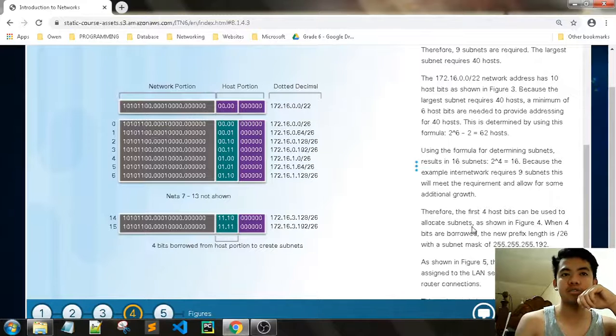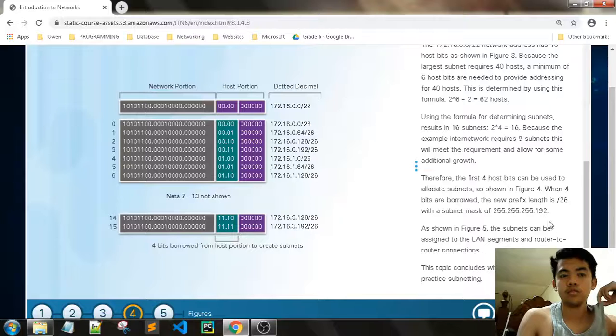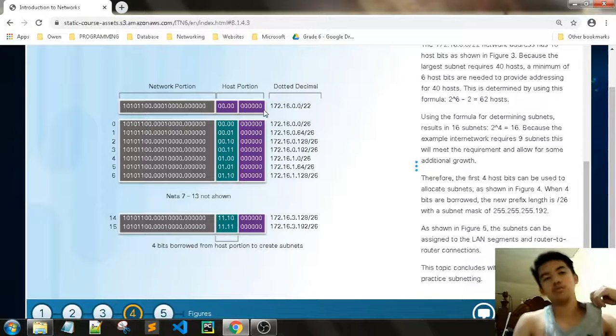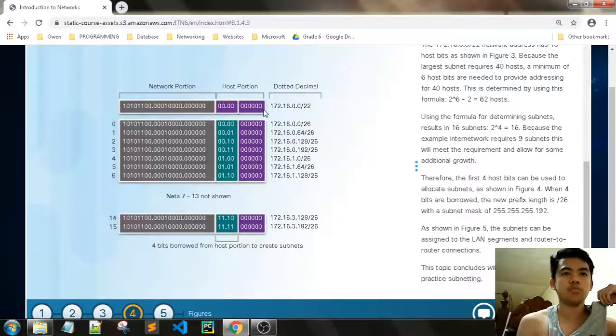We can have 16 hosts, 16 subnets with 62 hosts per subnet, but we only require 9 subnets. What can the first 4 bits be used for? Okay, the first 4 host bits. Because if we only borrow 3 bits, we can only have 8 subnets. But we require 9 subnets, so we must use the 16 subnets.